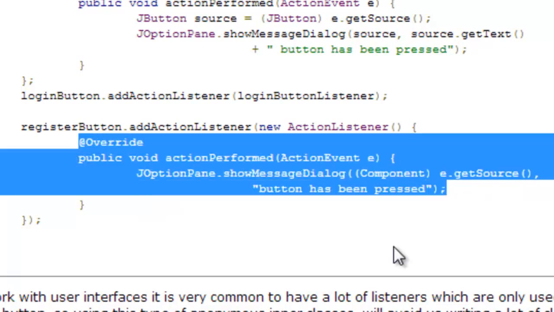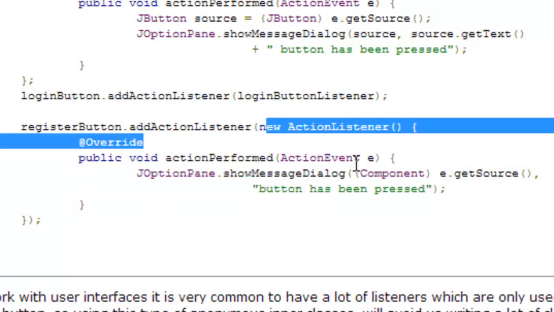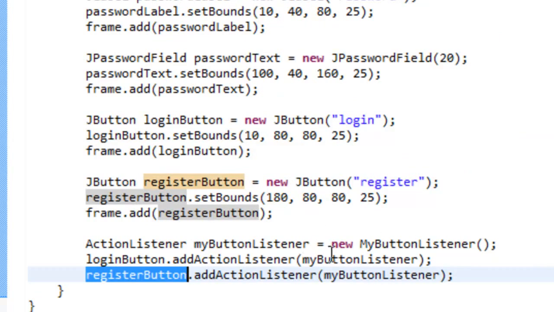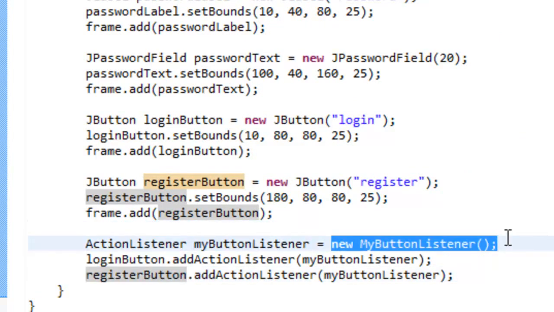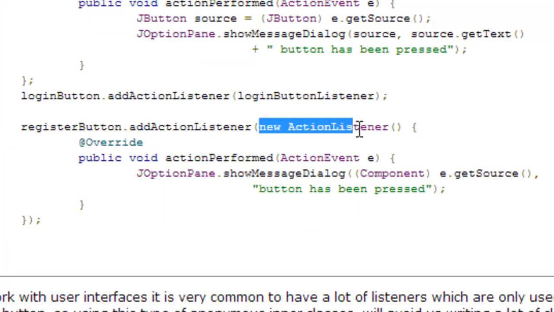If you notice, the class I'm writing here hasn't got a name. If we go to the code of the example, the class is called myButtonListener. In this case, we don't have a name. What we do here is a new of an interface. This doesn't have a lot of sense, really. What we're doing is creating an object which will implement this interface.